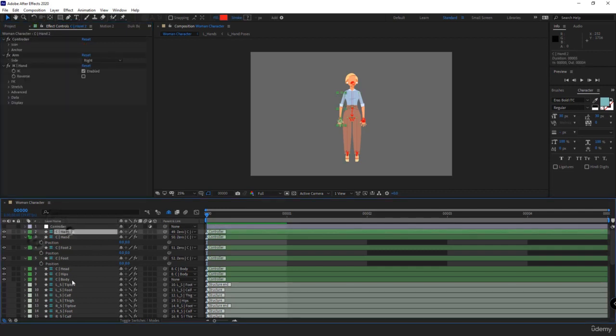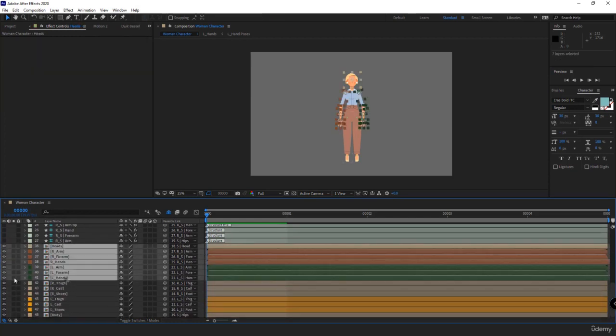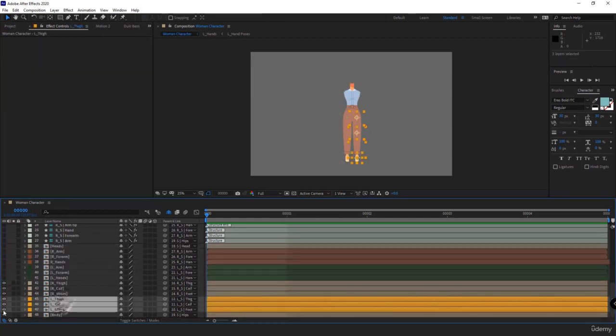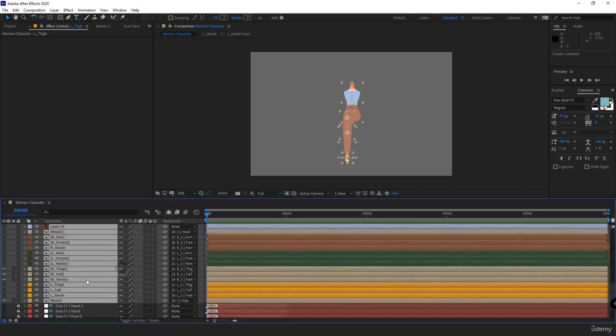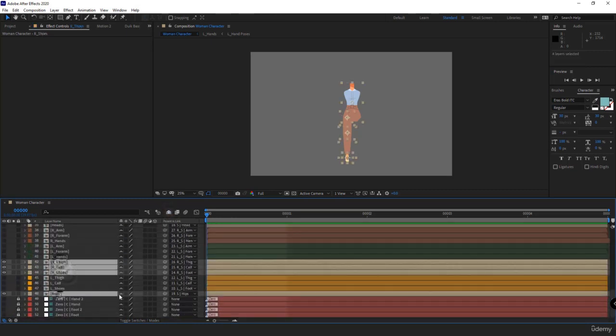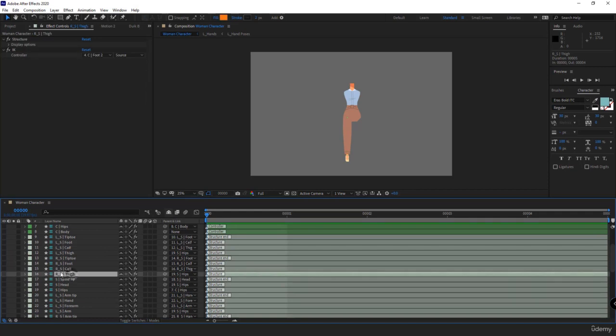To make my job easier, I'll hide the layers that are not needed and just keep those ones that I do need. I will shy all the layers and just unshy the ones I need. I also need the bone of my character's right leg, so I should keep that as well.